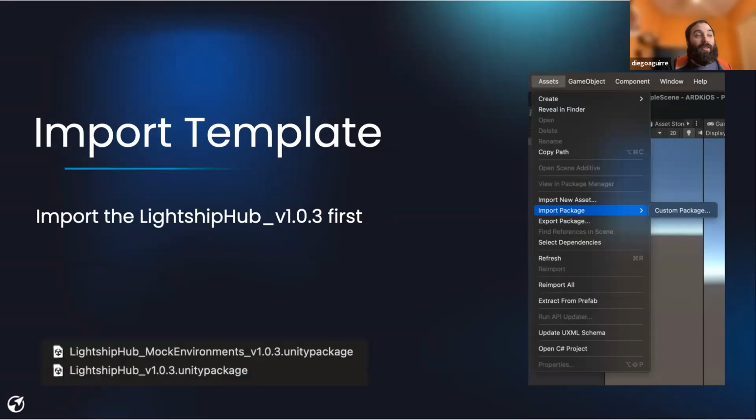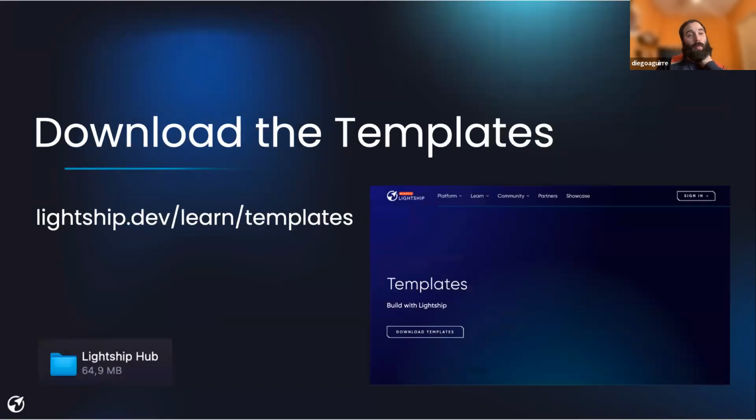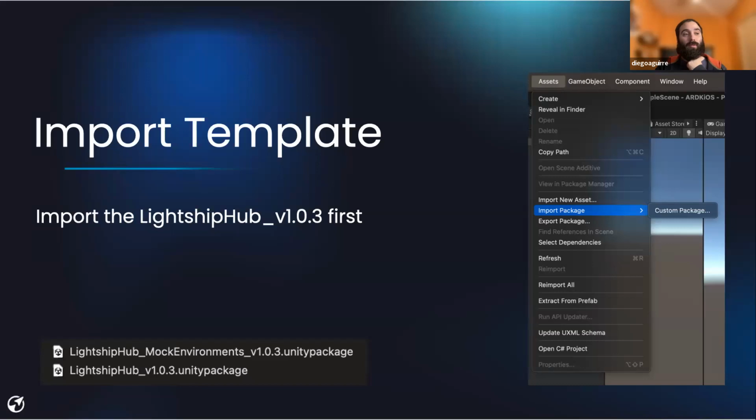Perfect. After you import the Lightship Hub, you need to repeat the same process: assets, import package, custom package, and then Lightship Hub mock environments. And here, assets, import package, custom package. And yeah, this is the website where we will have the files. It should be super quick to import this.